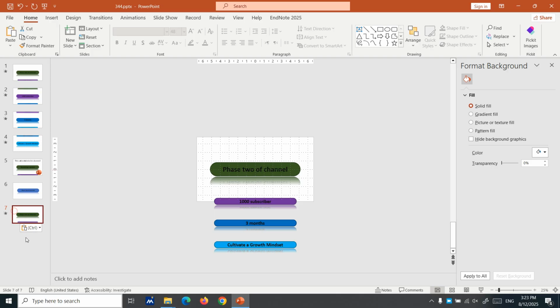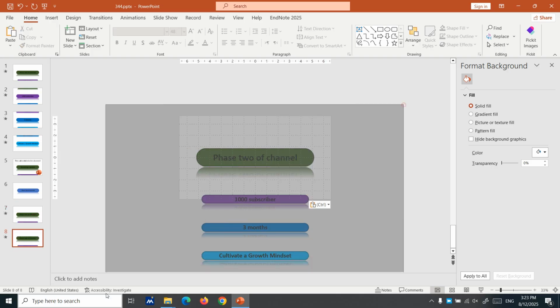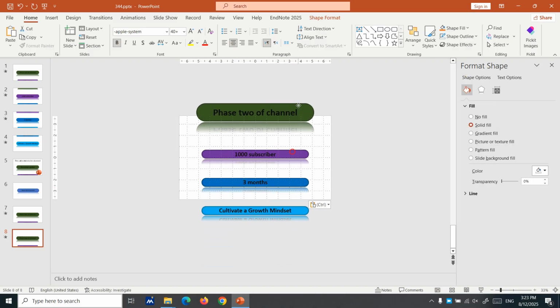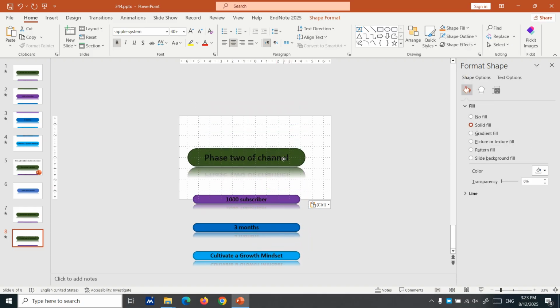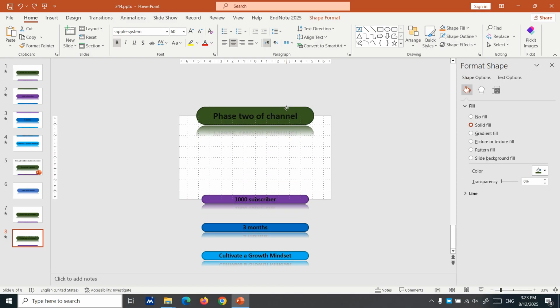Now what we do, we just simply copy the slide, and then copy the slide again, and we bring it up. You see, we can bring it up in the order. It's important to have order. We bring it to here, then we bring it in the middle.